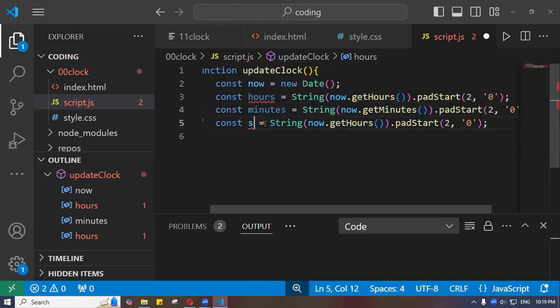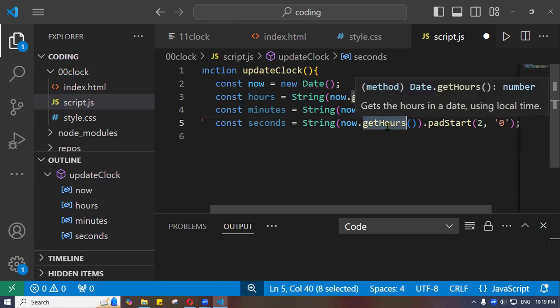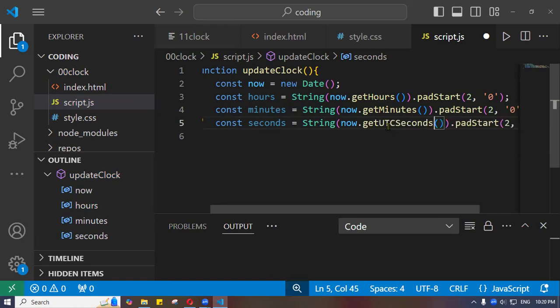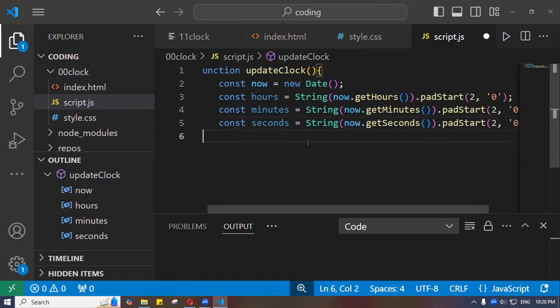Then we have the seconds. Again, we want to get seconds. This will be the one, getSeconds, not exactly UTC seconds, just the seconds only. After that, we will have the constant timeString.